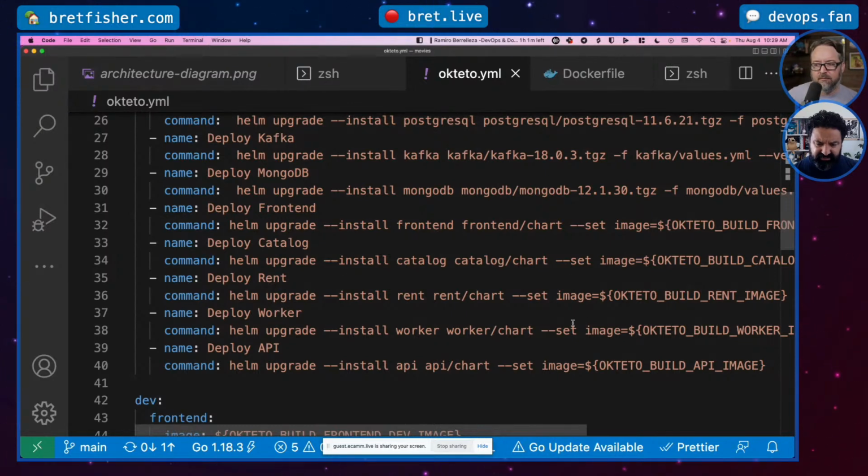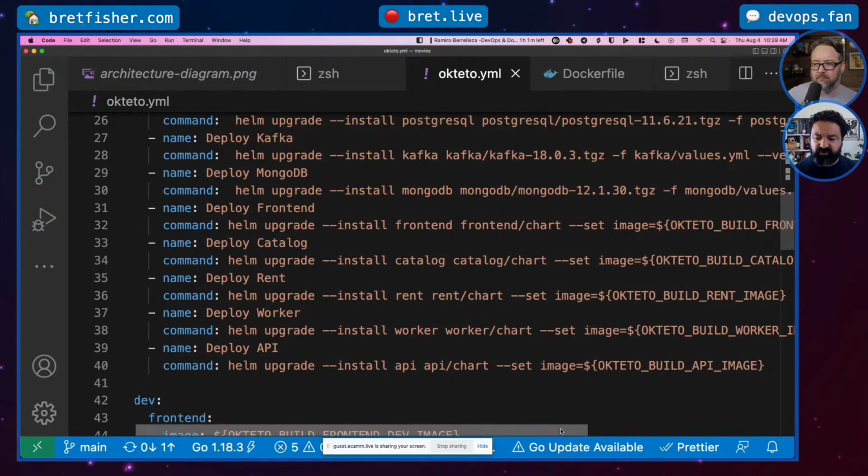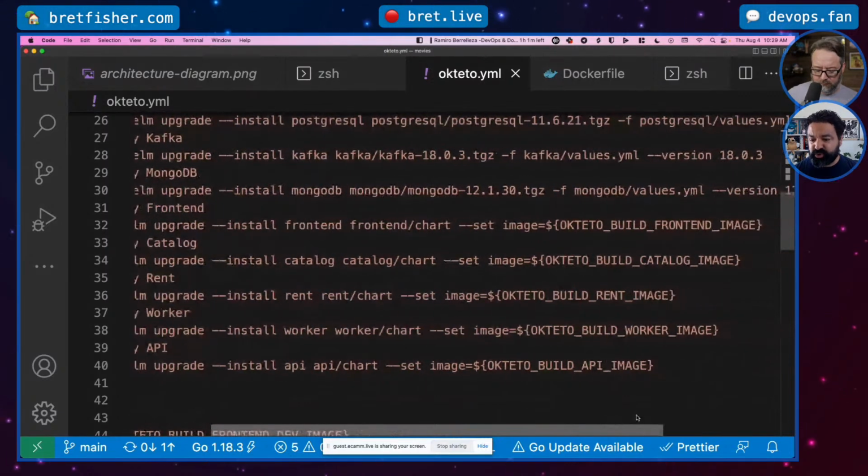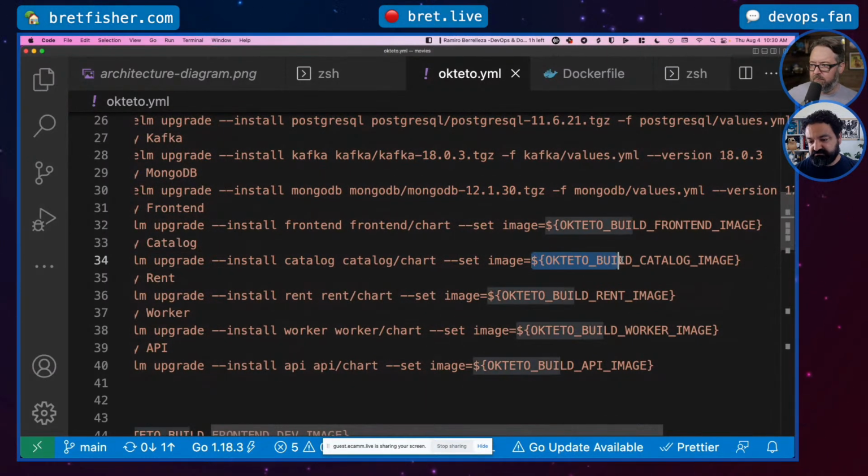And Octeto has this syntax, and it's all in the docs, that will allow you to do things like inject the image you just built. Instead of having to hard code the name of the image, you just put an environment variable, and Octeto will automatically fill it in with the right tag, the right name, the right registry, all those things. Part of our goal here, and you'll see this across all of our tooling, is we want to make everything that is non-essential for development just happen automatically.